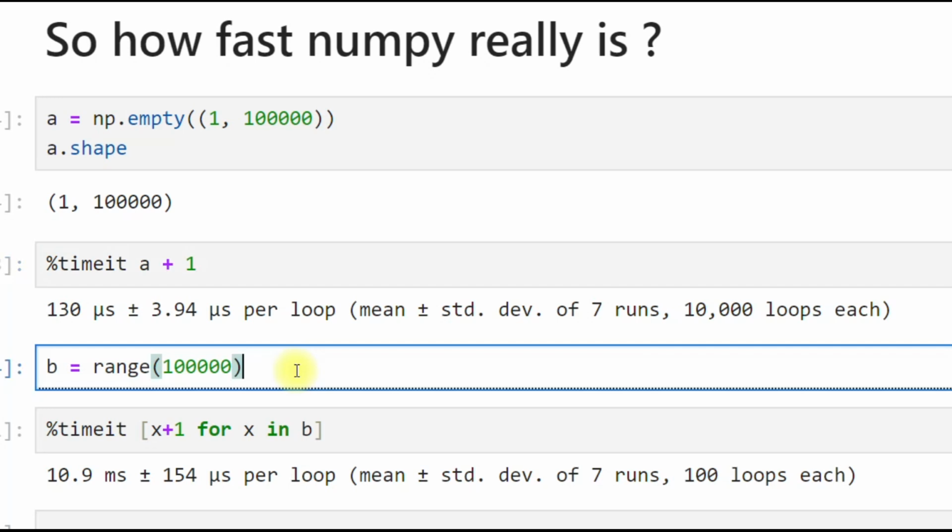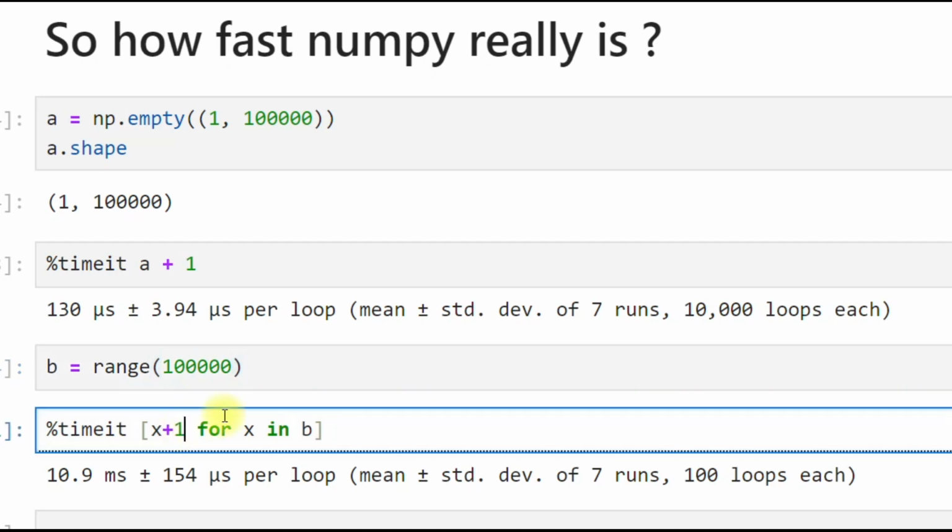Now if we do the same kind of operation in pure Python, so I have generated an iterator with 100,000 elements in it, and then I am adding 1 to each and every element, and this time it took 10.9 milliseconds. So almost, this numpy array is around 100 times faster than the pure Python implementation.